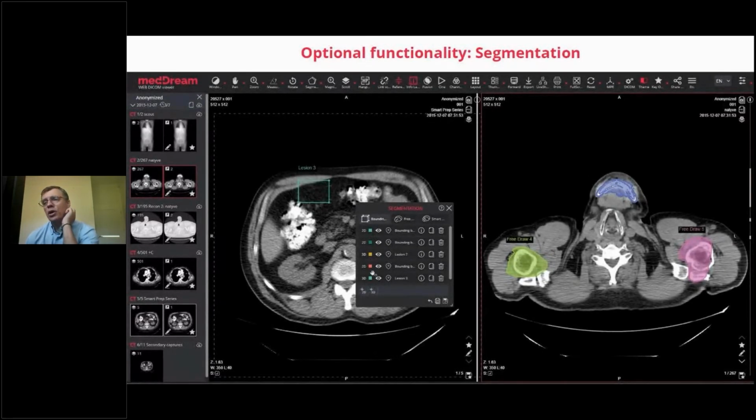Another is free draw. Free draw allows you to manually go slice by slice and segment any organ or object in the image. And smart draw gives you an automatic, semi-automatic way to segment the objects, again in 2D and 3D dimensions. Everything is saved, and with secondary capture you can save the projection in one MPR projection.